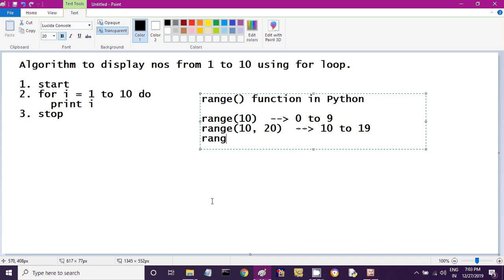Another way of using a range is, suppose I am writing range 10, 20, 2. This 2 is called step size. So the numbers will be generated from 10 to 20 in steps of 2. That means it will generate 10, then 12, then 14 in steps of 2, meaning you keep on adding 2, then 16, then 18, and it will stop here.